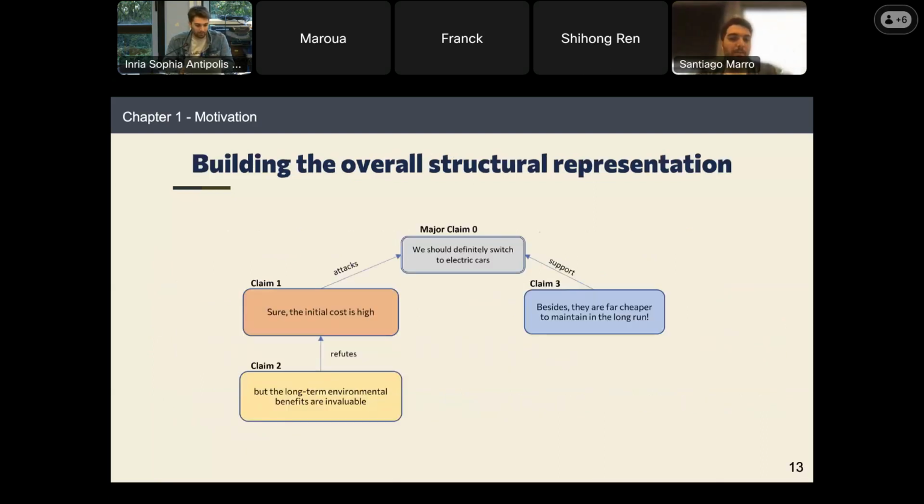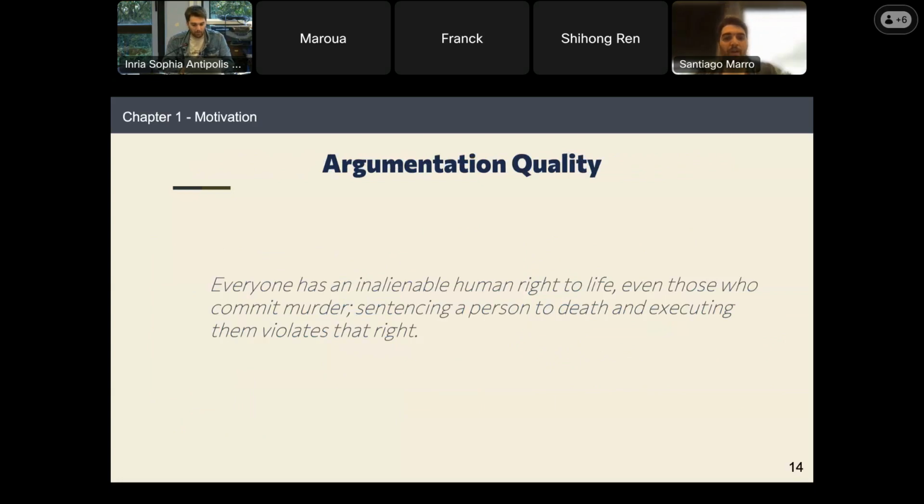All of this can be converted into a pretty nice overall structural representation of the argument, what we typically call an argument graph, where we have the main claim 0, we should definitely switch to electric cars, and all of the other claims with their own relationships: support, attack, or refute. So now that we know how arguments are composed, the different roles in them, and how we work with them in argumentation mining, let's talk a bit about argumentation quality.